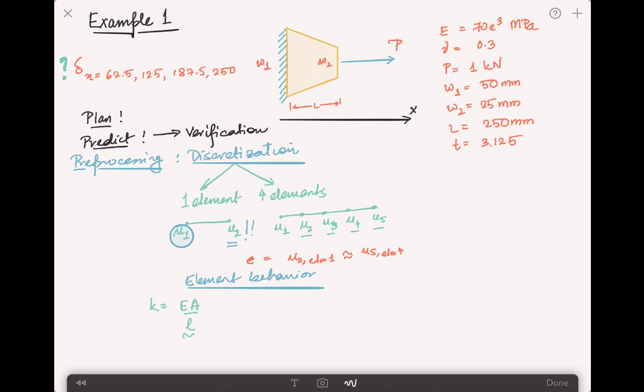I already know the length of the element, whether it's one element or many, because that's given to me. The Young's modulus is also given to me. The area can be calculated by using the equation that we used for the analytical problem as well. So this is how we calculated the area. Now this will work easily when you have one element. It will also work quite easily when you have multiple elements. However, there may be slight differences.